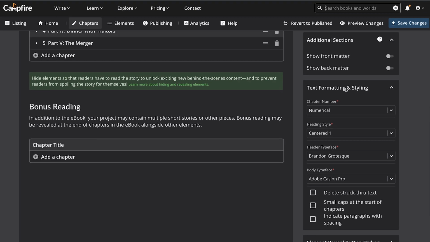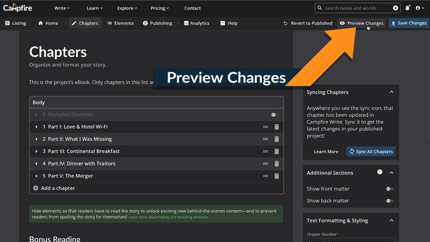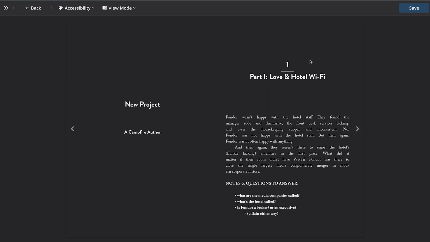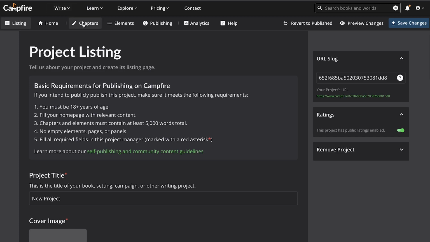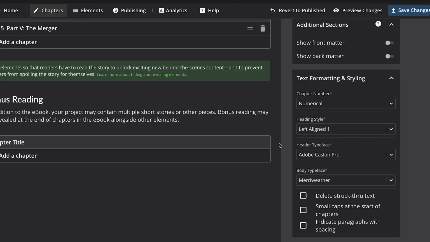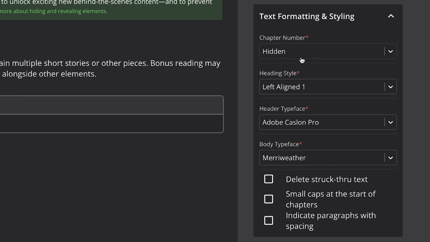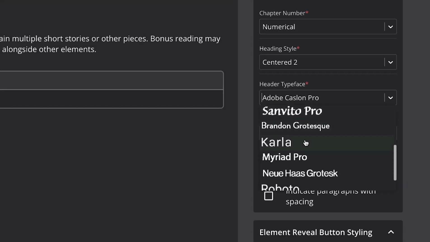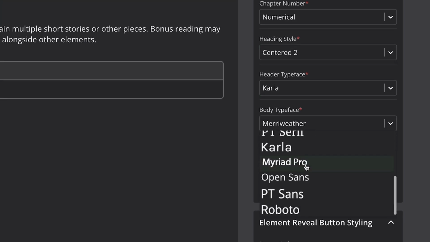At this point, it's probably worth checking out the Preview Changes button. While reading on Campfire, your chapters are displayed in our e-reader rather than the text editor in the Manuscript module. So it's a good idea to check in and see how the settings you picked are displayed. For example, if you hand-wrote chapter titles at the start of each chapter already, you'll want to make sure that your chapter number selection is either numerical or hidden so nothing is repeated. Alternatively, if you didn't manually add chapter headings, we've got you covered here.